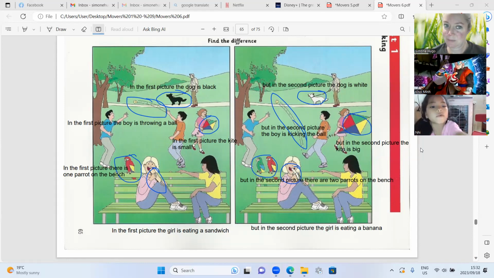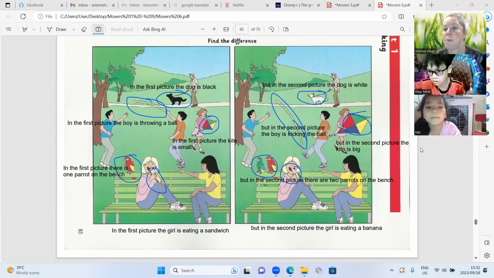Yes. In the first picture, the dog is black. But in the second picture, the dog is white. In the first picture, the boy is throwing a ball. But in the second picture, the boy is kicking a ball. In the first picture, the cat is small. But in the second picture, the cat is big.